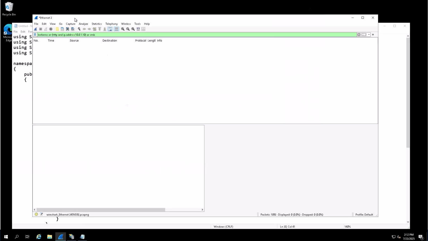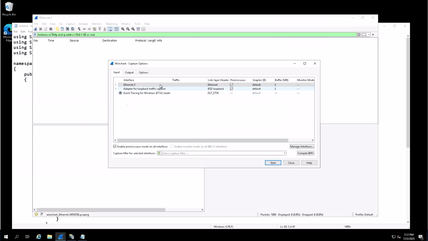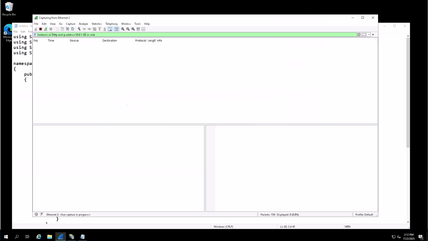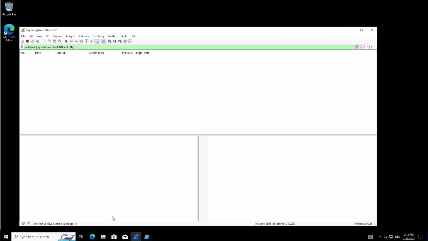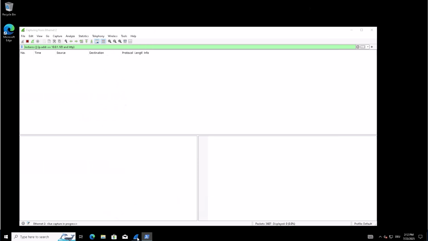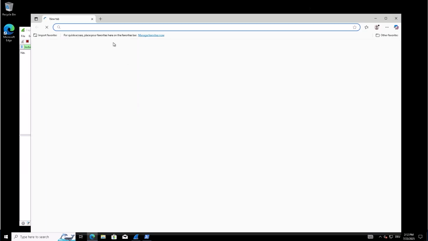We also have Wireshark running in the background to record everything that is happening on the web server side, and the same on the client as well. Now on the client, we first will purge our current tickets, so we start from scratch and then navigate to the actual web application as before.